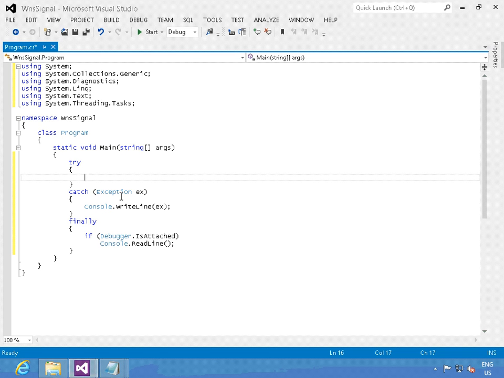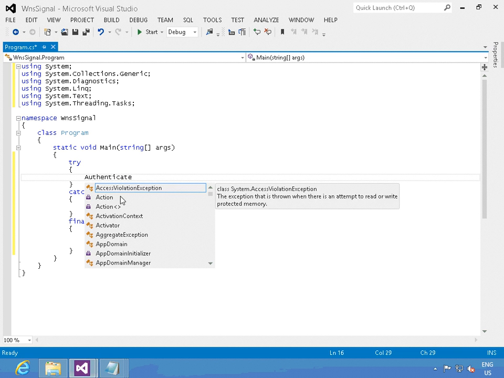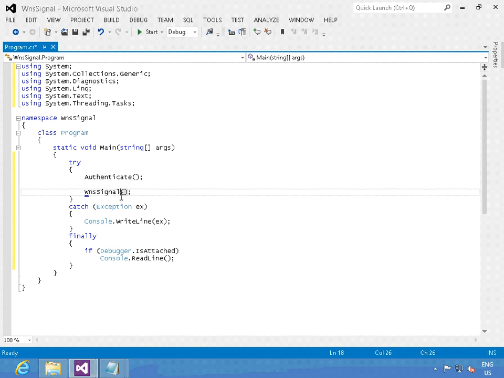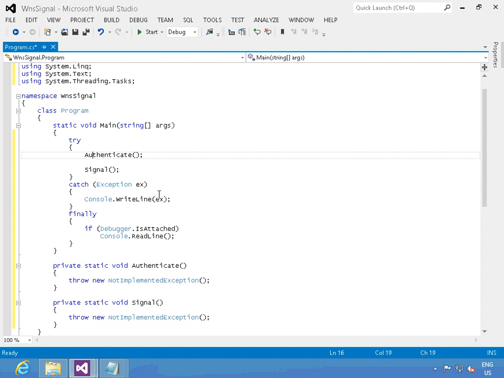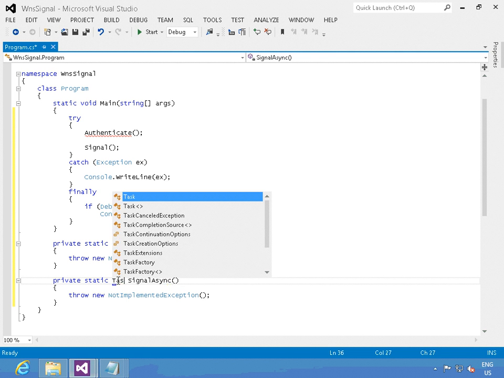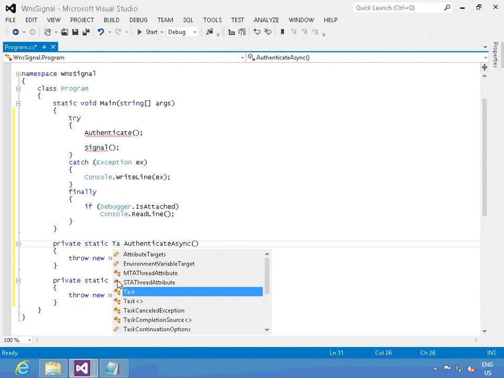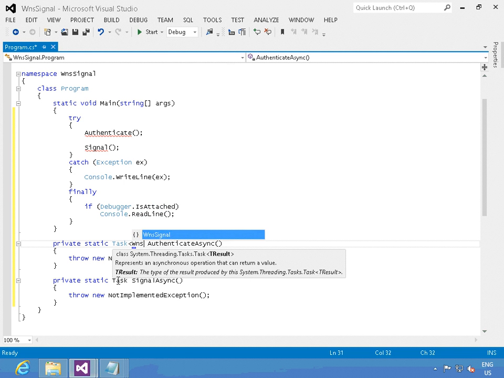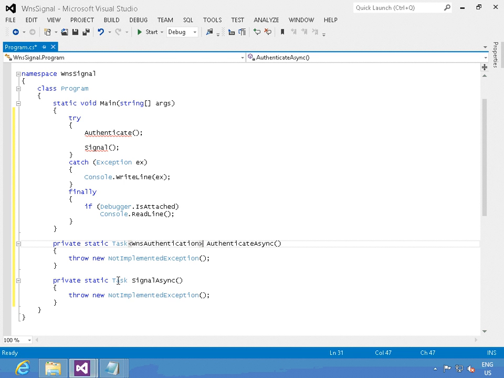So the two things we need to do are authenticate and make the signal. And I'm going to create two methods for doing both of those. Now actually these methods are going to return some asynchronous bits and pieces. So I'm going to call this one AuthenticateAsync and this one SignalAsync. This one will return a Task, and this one is going to return a Task with a class that we're going to build called WNSAuthentication.